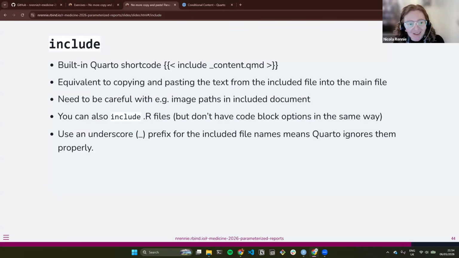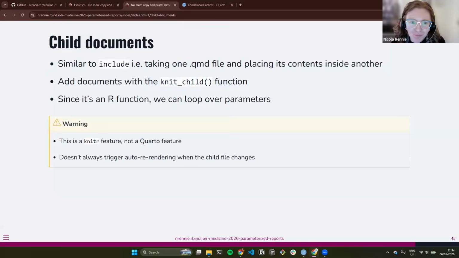As a tip, that's also really useful if you're working on a big website project or a book and you just want to render one little section to check that it looks okay. Stick an underscore in front of the file name and it thinks it's not part of the project. You can render it separately.